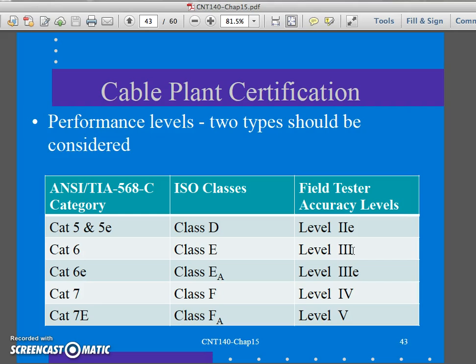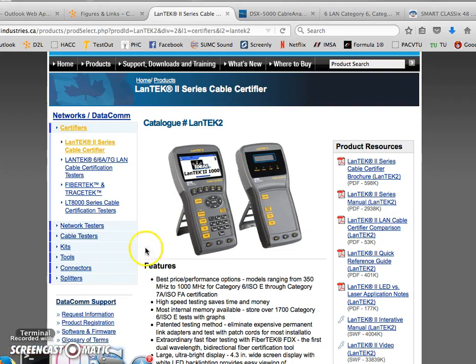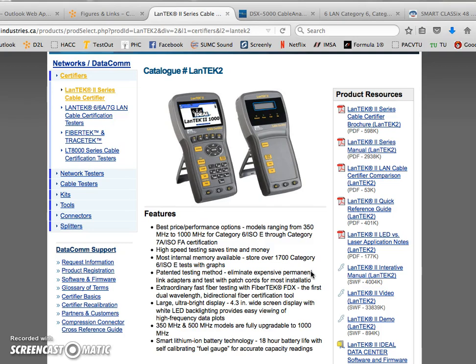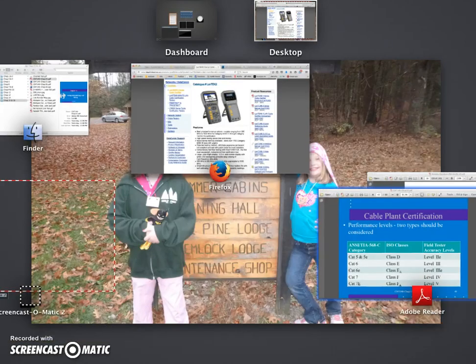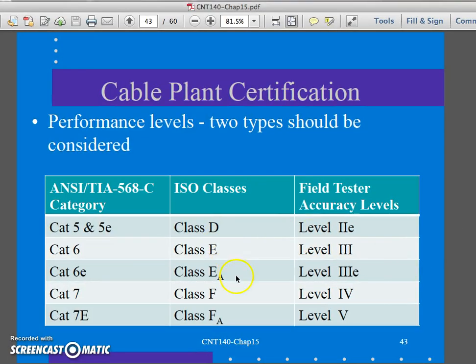So let me now take you over to the manufacturer site, and here is one of the Landtech cable certifier meters. After I just showed you that chart, this makes a heck of a lot more sense. Right under the features it says, best performance options, models ranging from 350 to 1000 for Category 6 ISO E through Category 7 ISO FA. And if I go back to my chart and look at it again, there they are. So they actually show you that it's rated to a certain ISO class or level of meter.